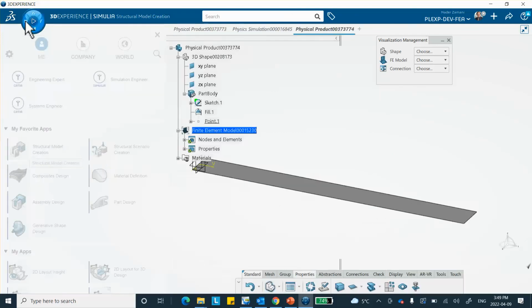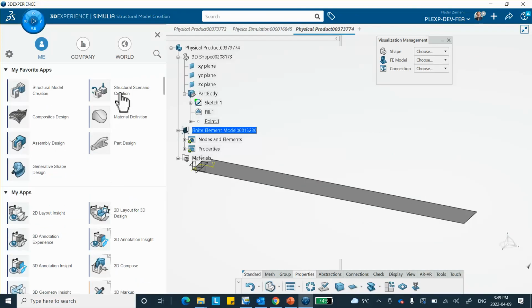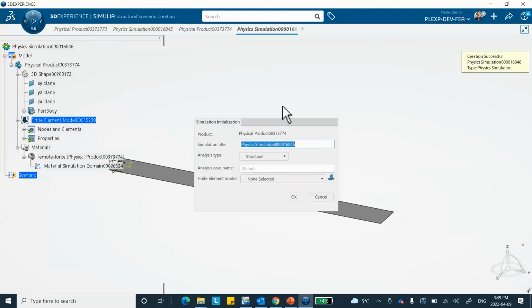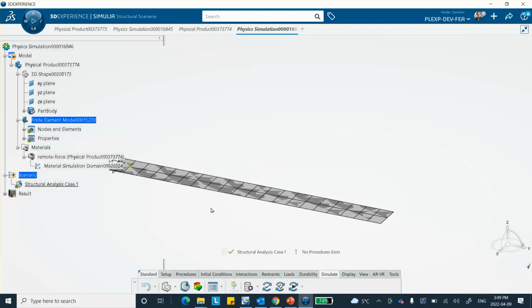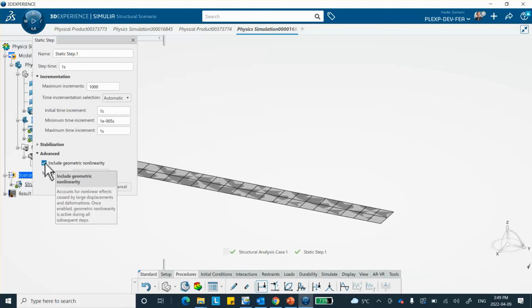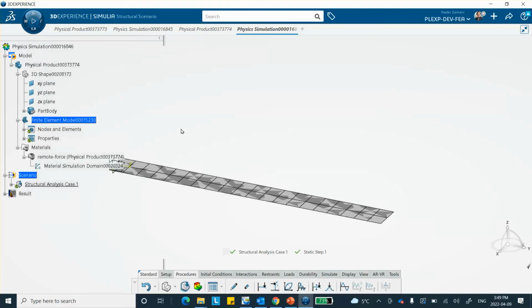Now we're going to go to structural scenario creation. The element that I selected, the finite element model that I created. Okay. So we're going to make a static step procedure. Static step. Again, let's make it entirely linear. Do not include geometric nonlinearity. This has absolutely no bearing. You can leave it the way it is if you wanted to. And now we're going to do restraints.